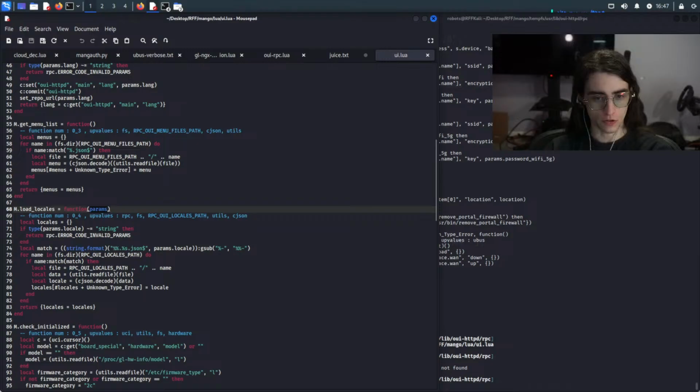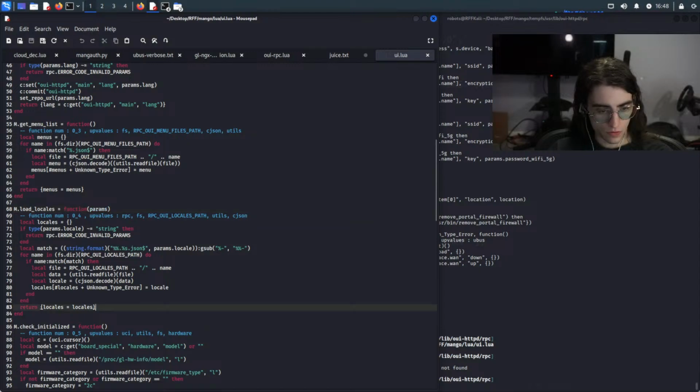I don't know. Maybe if you could, what is it? JSON, cJSON decode data, and then it loads it, returns locales equals locales. We could still mess with it because it looks like, I don't know. Let's try. If anything, I'll mess with it until I get bored. Let's see.